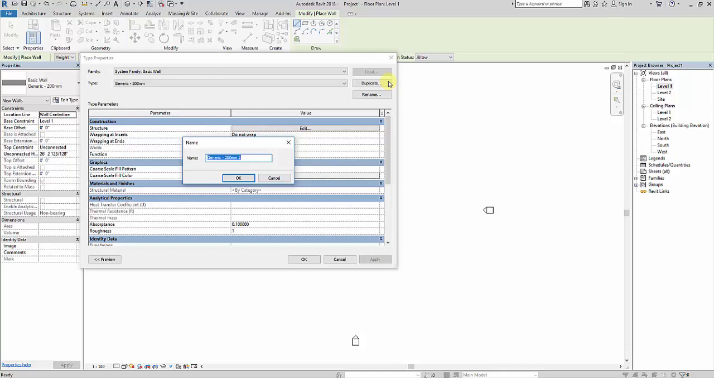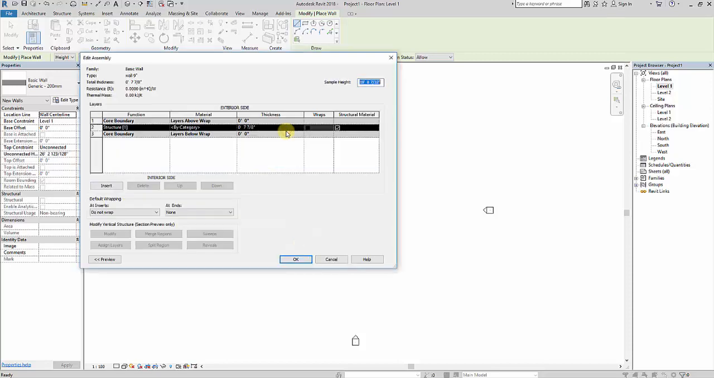If you click on duplicate, you can give the wall a name and create a different copy of the wall. Somewhere in the future in this project you may use the 200 wall. So whenever I create a new wall, I have to click on duplicate, give the name, and then edit the thickness. Now I'm creating a 9-inch wall, so I'll give the name as 9 inch. I'll click on OK. Next I'll click on Edit.